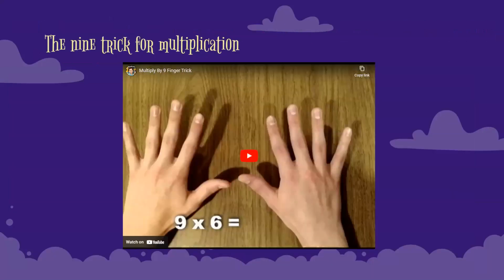Now, for your 9 facts, here's one trick that one of my students taught me one year that I have never forgotten.